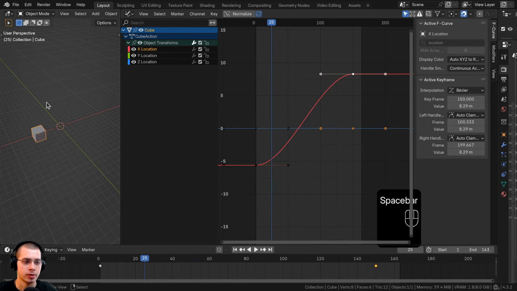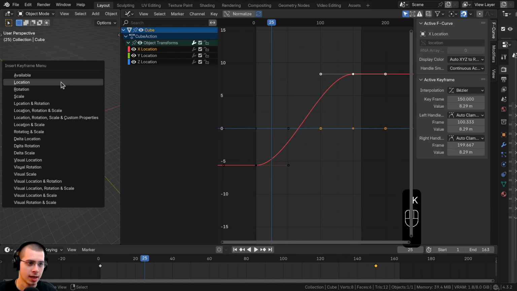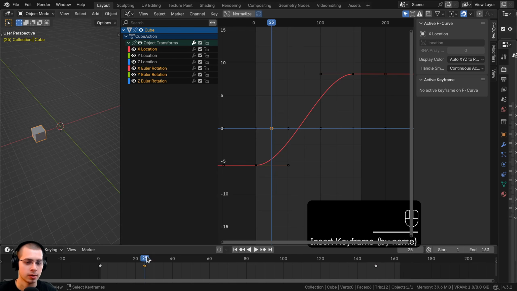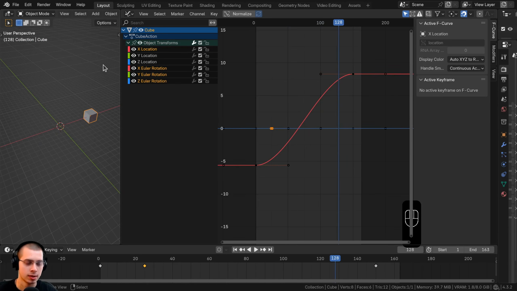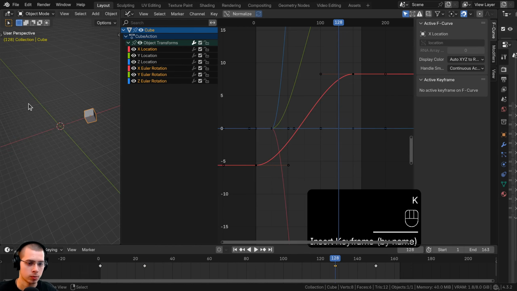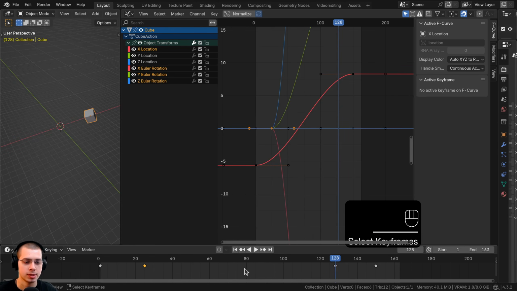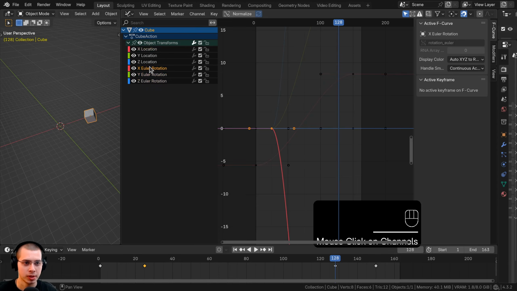So I'll go around here to the starting, I'll hit K, and then I will insert a rotation keyframe. Then I'll drag the timeline to around the end, and I'll just rotate the cube and then hit K and add another rotation. So now here in the timeline, you can see there are two more keyframes, and as well as that, there is now an X rotation, a Y rotation, and a Z rotation.